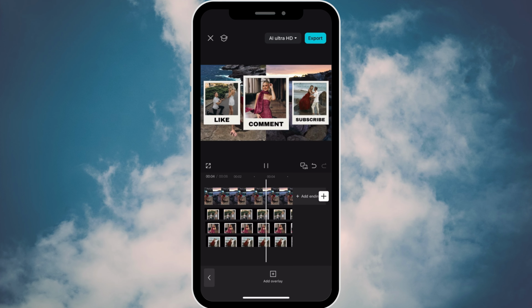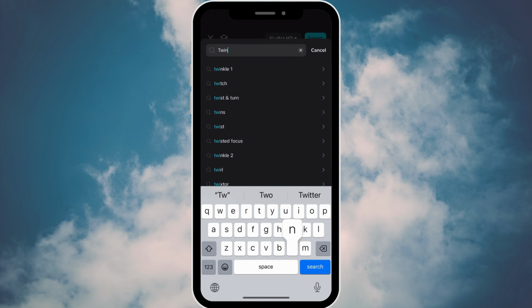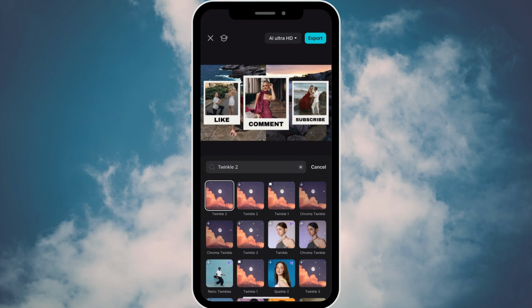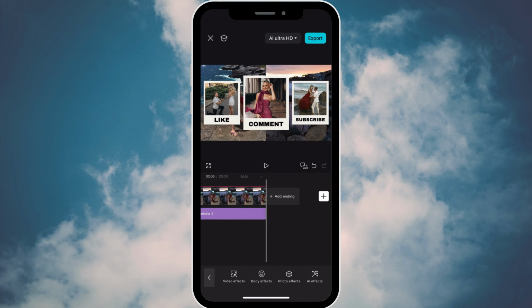Once you have that, we're going to click on video effects, and I'm just going to search the video effect Twinkle 2, and I'm going to click on it. It should be the first one, and you are just going to save it, and you're going to drag it out so it fits the whole screen. It just adds a little something, but it's not necessary.